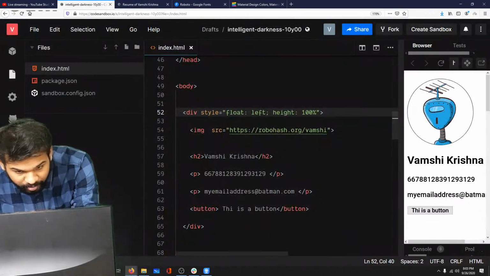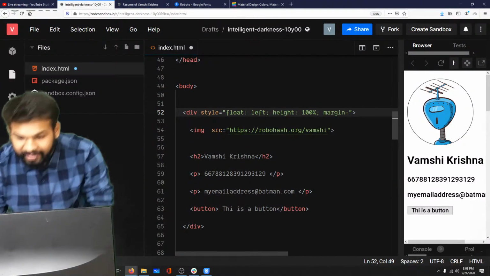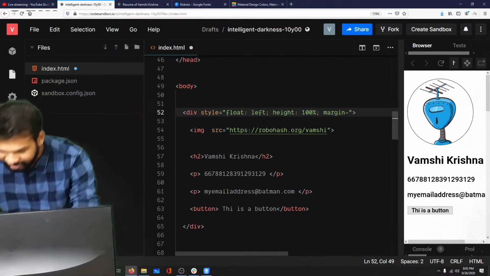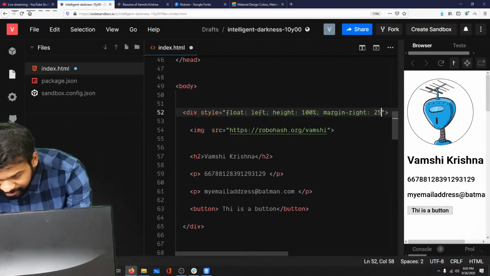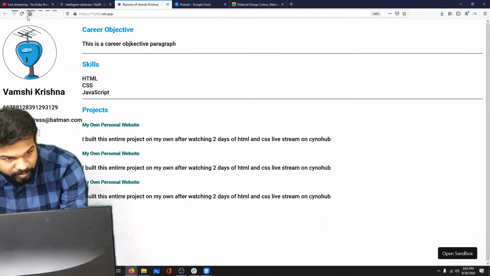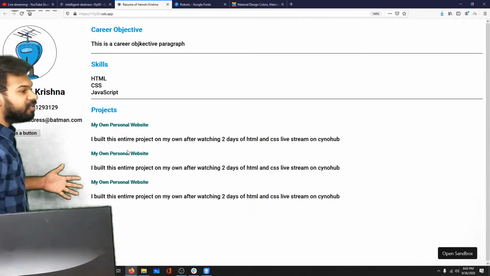Go back, go to this div, and say margin. And where do you want the margin to be? Towards the right side. Margin right, say 25 pixels. Save. Go back. Refresh. There it is. It looks a lot cleaner, right?